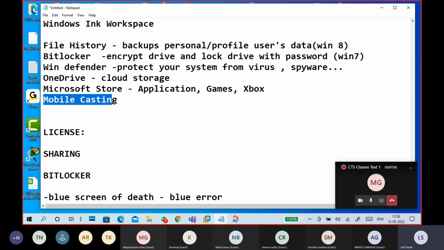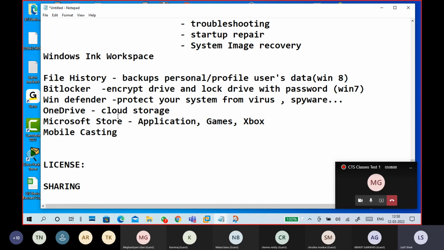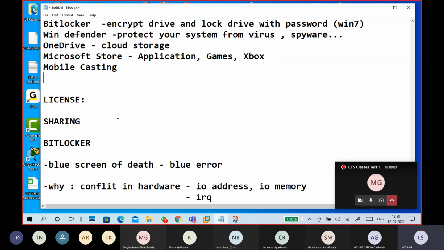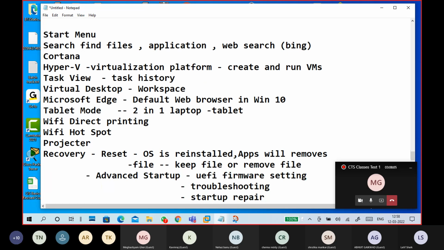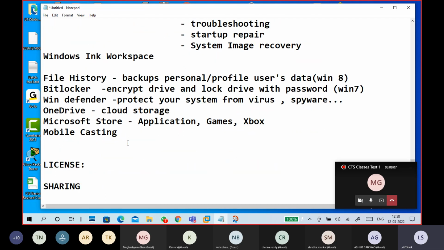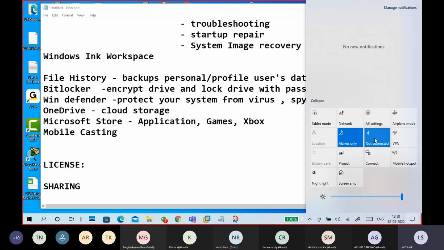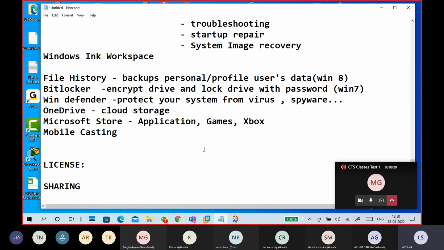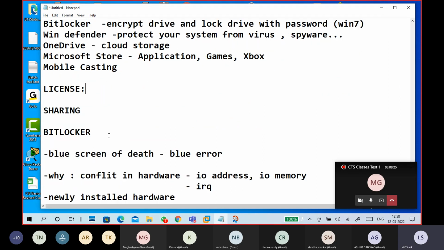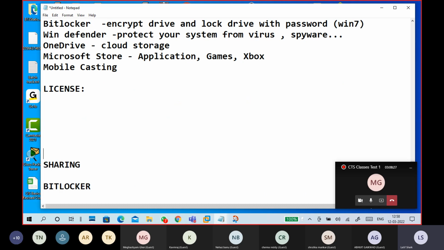Like casting screen is there. Projector is also there through Bluetooth or something. We can project directly, a projector option is there. So like Bluetooth connectivity, projector connect. These are also there. Mobile hotspot, VPN, airplane mode, like that. Okay. So this is about your thing.